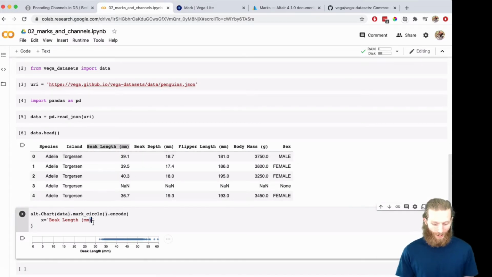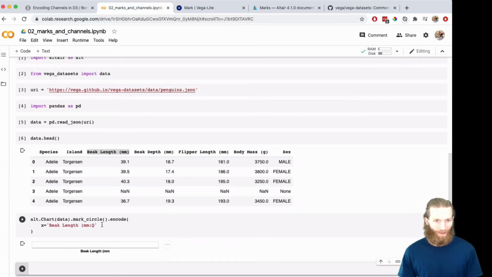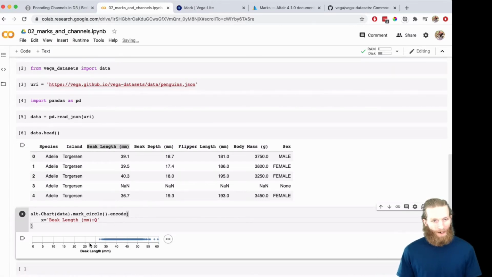So beak length, and we didn't tell it that it was quantitative. Altair figured that out. And yeah, we got to spell it right here. Altair figured that out for us. So we get the same chart if you tell it's quantitative. You can see that the default here on Vega Lite and correspondingly in Altair is to start at 0.